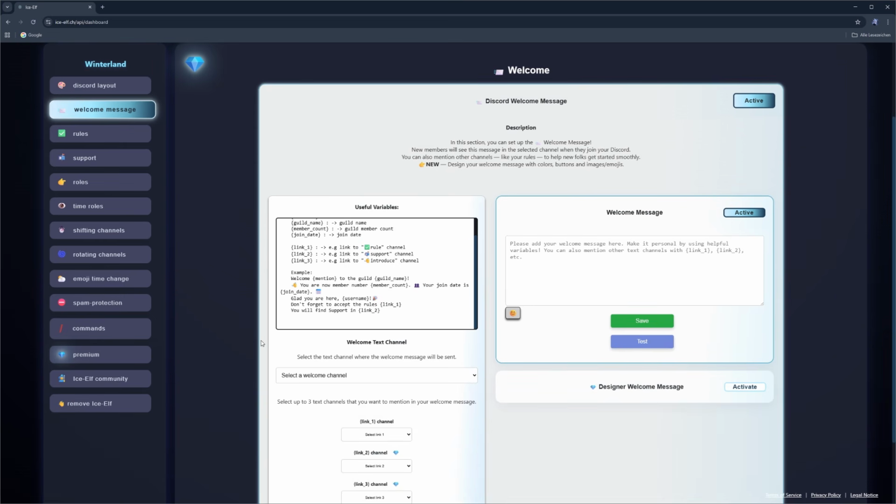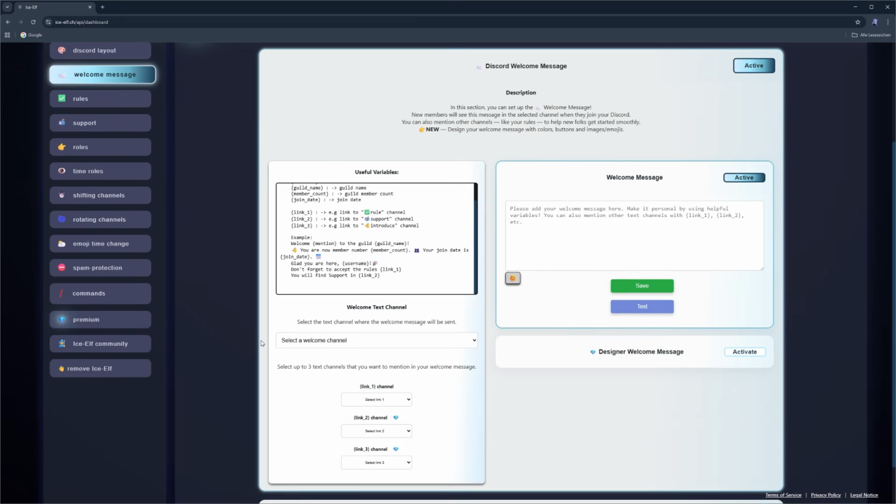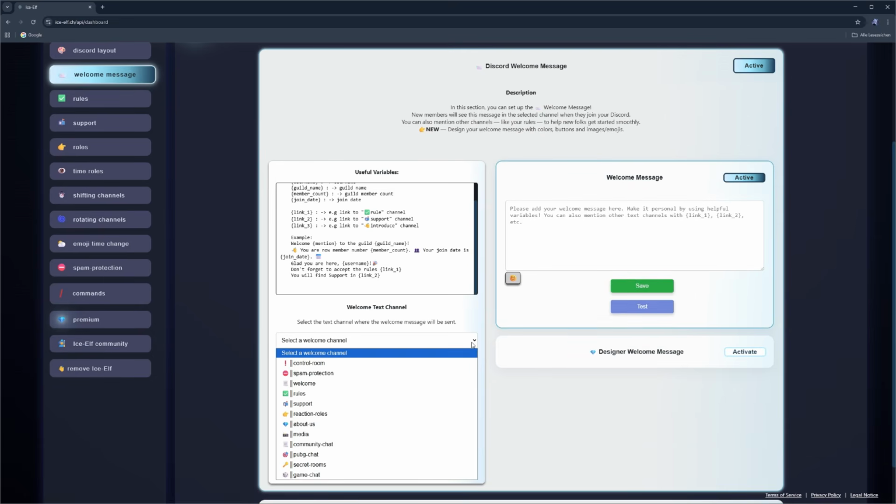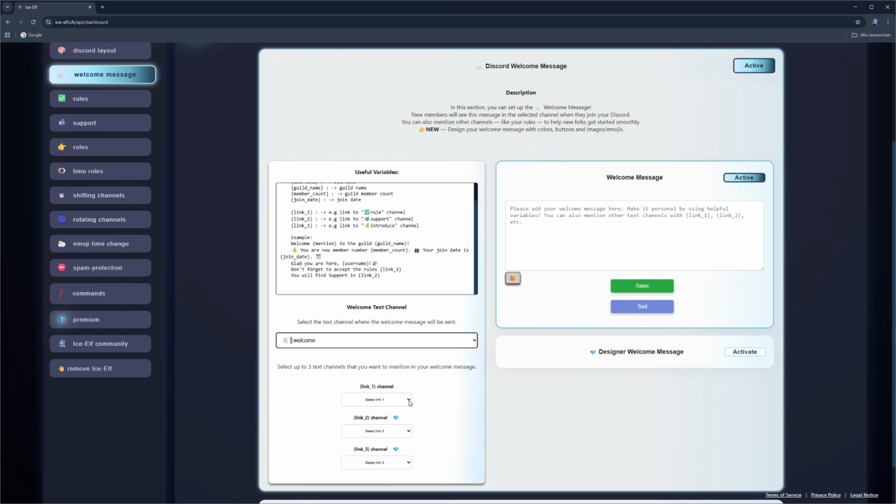First, select the channel where the welcome messages should be sent. I have a special welcome channel. If you want to link channels in the message, you can select them below. I want to link to my rules, and also mention my support channel. Now you have two options, the standard or the designer welcome message.